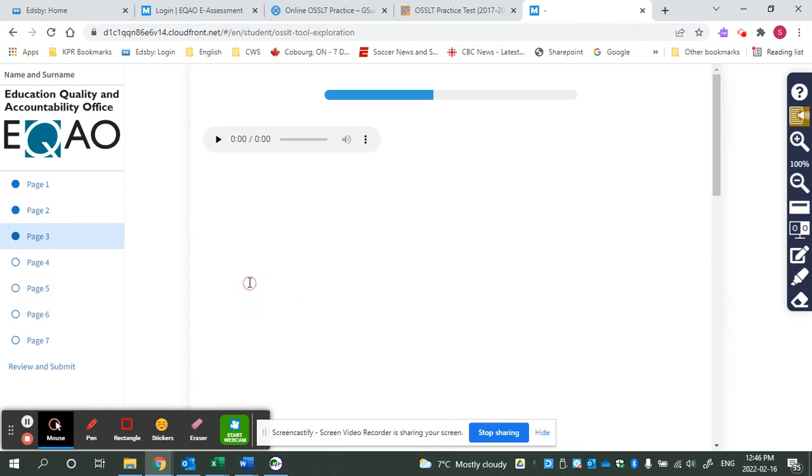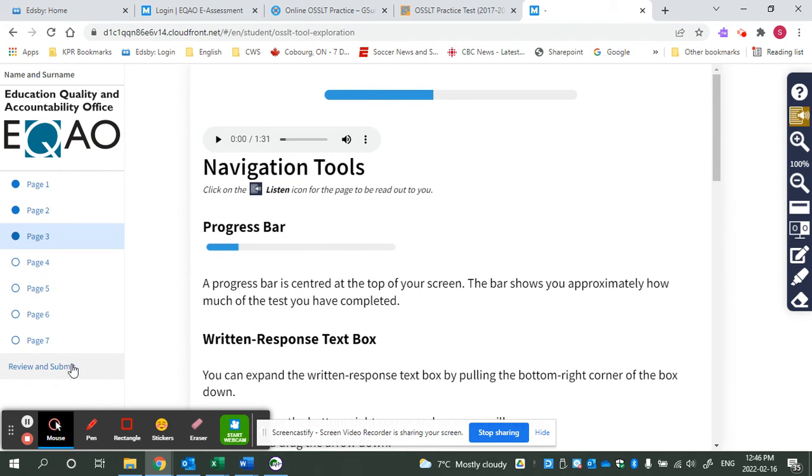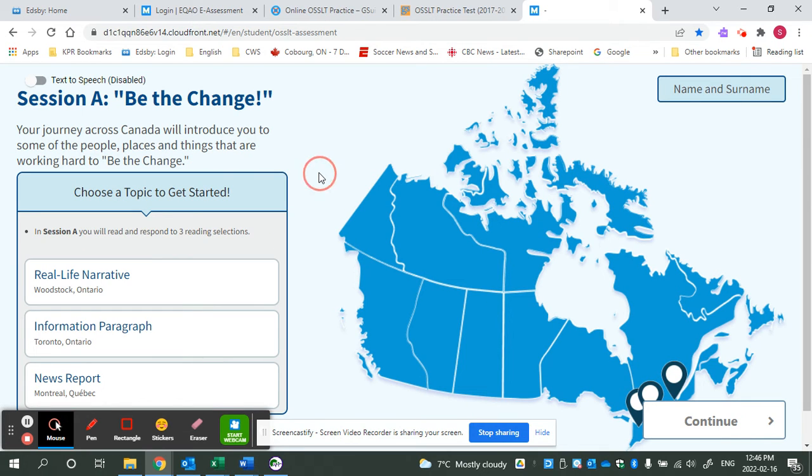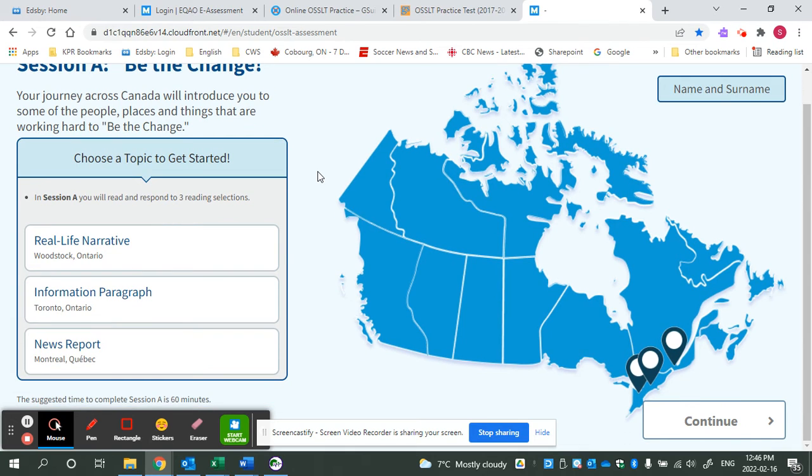As we move down through here, we can review and submit. I want to get to the next part of the test, and this is really the first part of what the official test looks like. So on the official OSSLT day, after they've navigated through all that stuff at the beginning, this is the first part of the test. Part 1 and Part 2 will both look like this. So Part 1, you'll get a picture of Canada. You will get 3 buttons over here, and each button is a section. When all 3 sections are complete, students will get a badge, and then they know that they can submit.